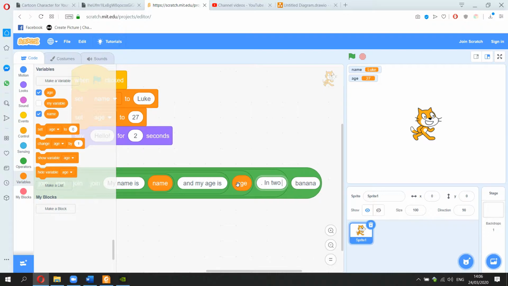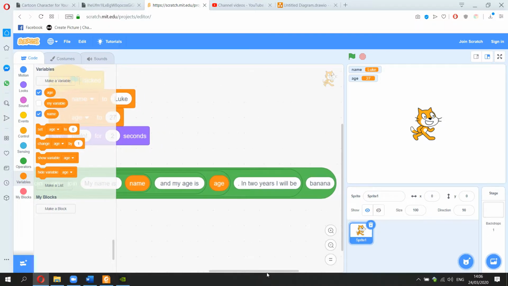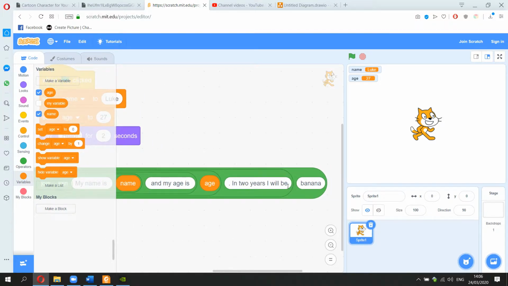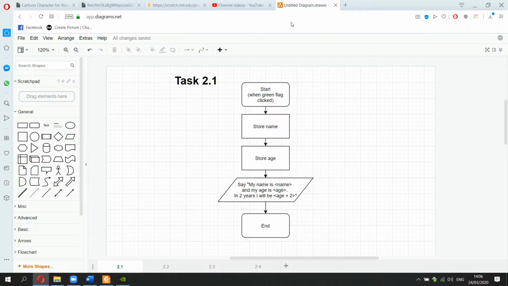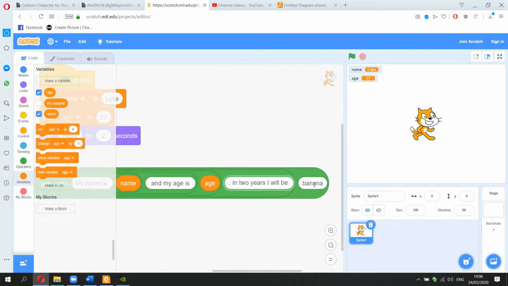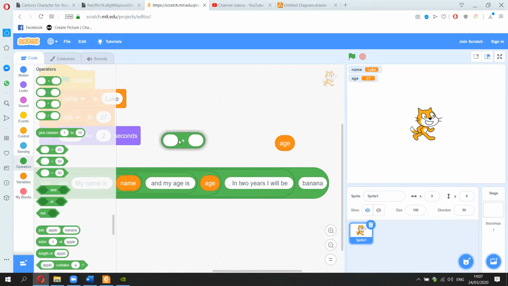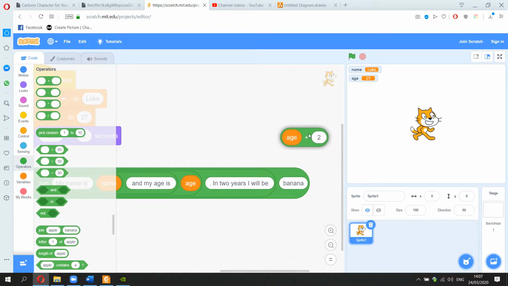In 2 years, I will be. Put a space after it. Now this one is a bit different because we want age plus 2. Now we don't have a variable called age plus 2, but what we can do is instead of just putting age in here, we can put in a sum. We can do age plus 2. And then drag this whole thing. Remember, so the left-hand side fits in. There.